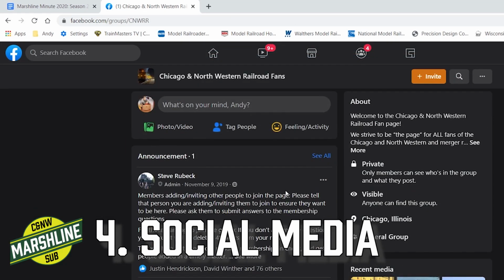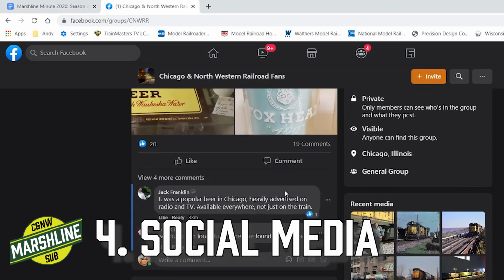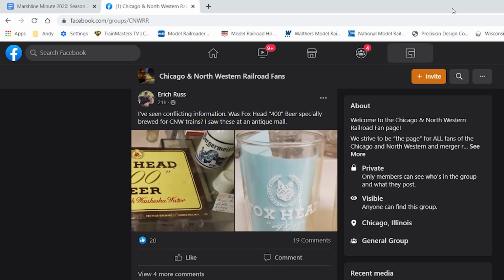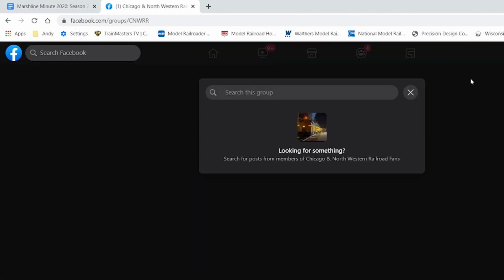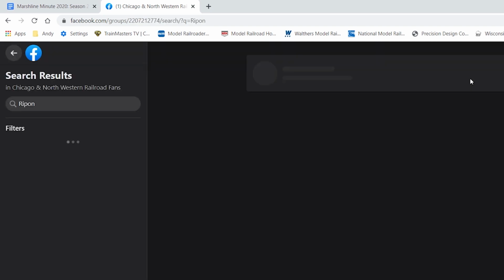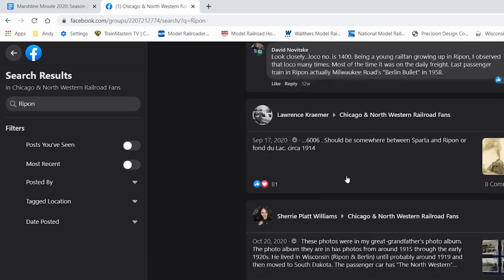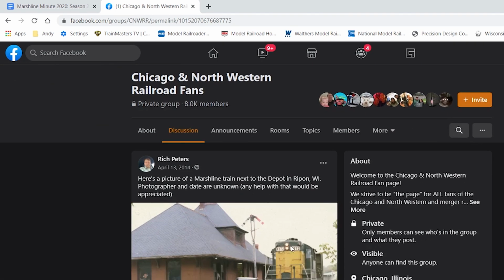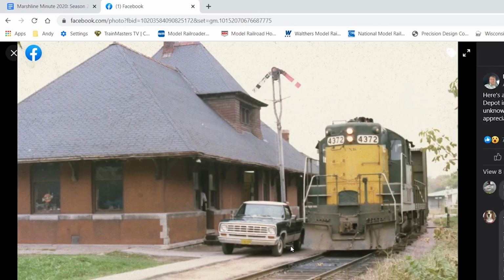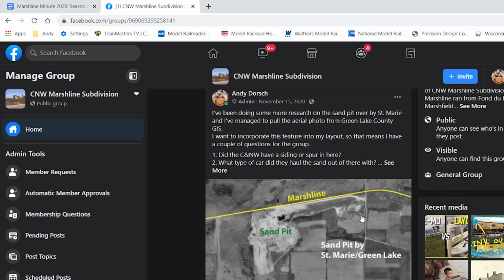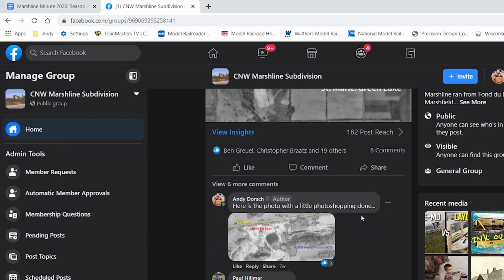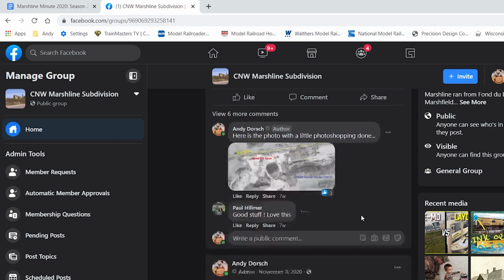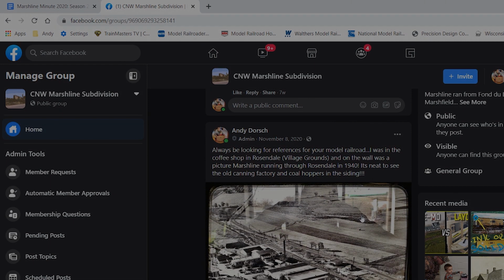Number 4, social media. Social media sites like Facebook, Flickr, and Instagram are a boon for model railroad planning information. Most of the information that you'll find on these sites comes in the way of pictures, but it can also come in the way of making connections with people that have knowledge of the railroad you're trying to model. Oftentimes, people that I connect with on social media regarding the Marshline give me first-hand accounts that fill in the gaps and add to the fidelity of the recreation of the old Marshline.